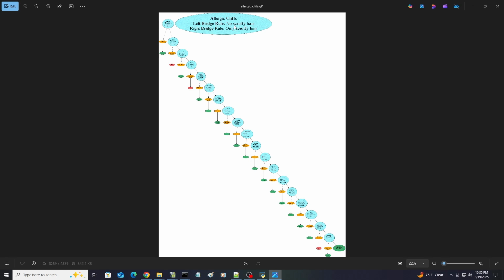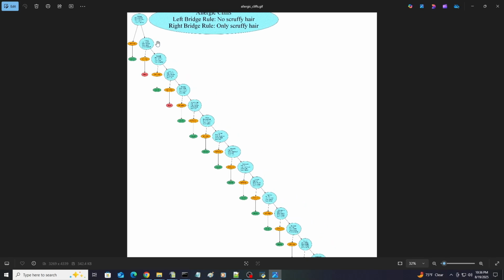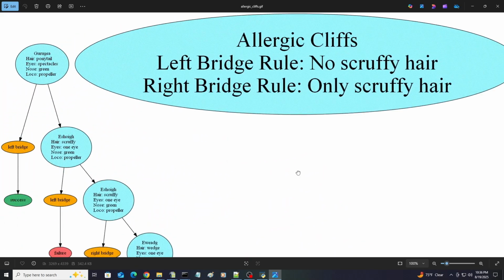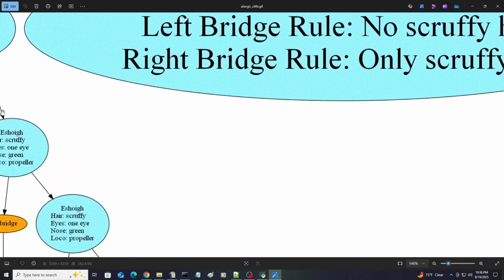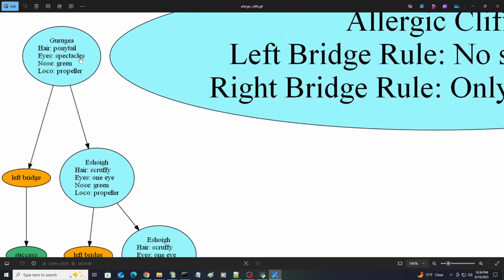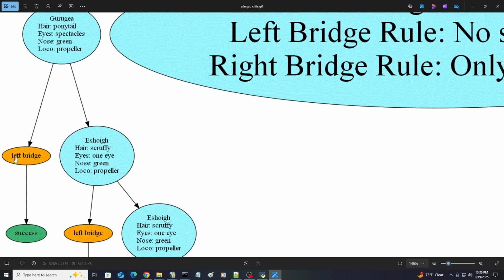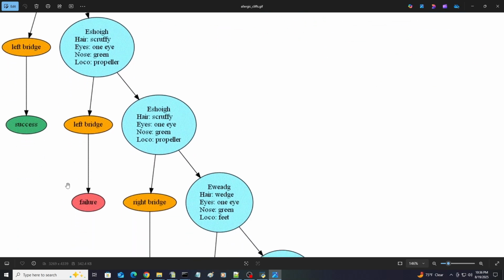The left bridge rule is no scruffy hair. So if you put a Zoombini with scruffy hair on the left-hand bridge, the cliff will sneeze. And we can zoom in and look at some individual moves here. These blue orbs represent the Zoombini that Acuitas tried to move on any given round. They're connected to which bridge he put them on, and then we have this blob that says whether it was a success or a failure.